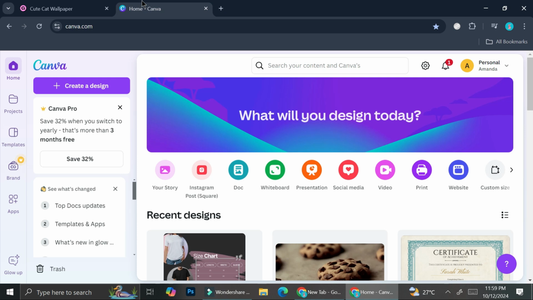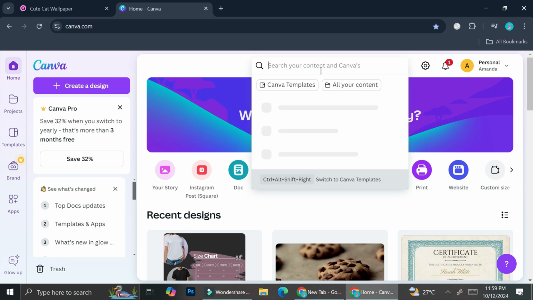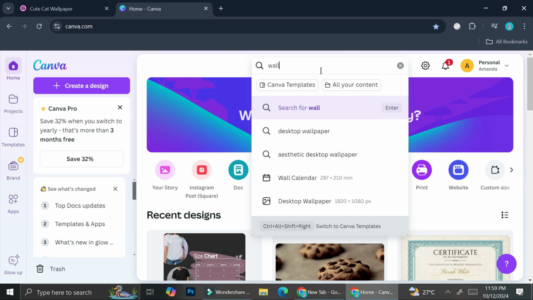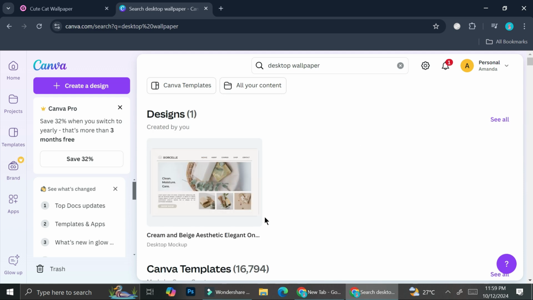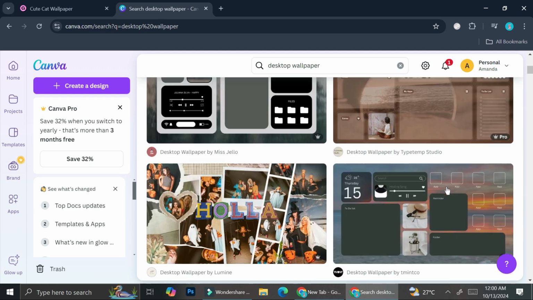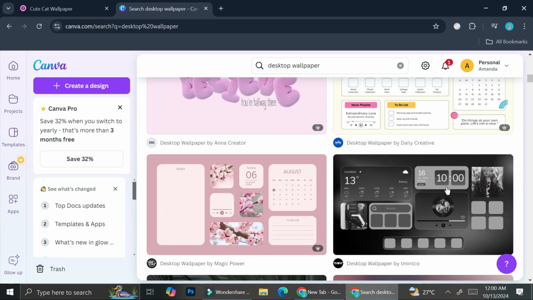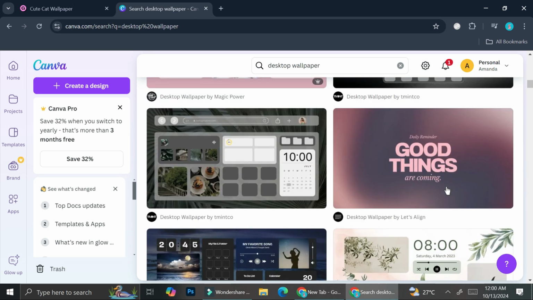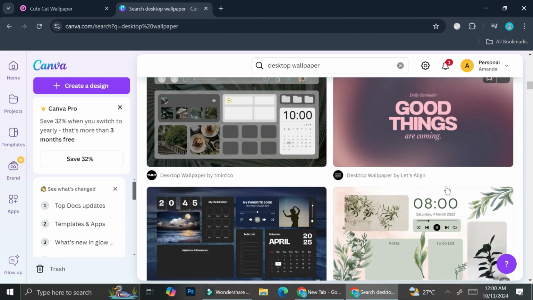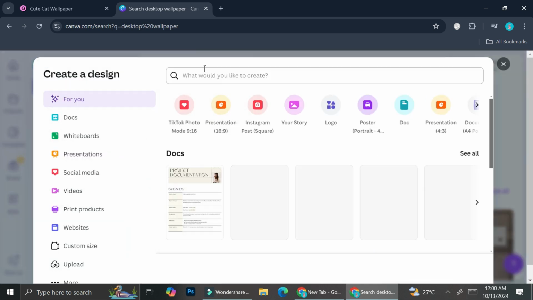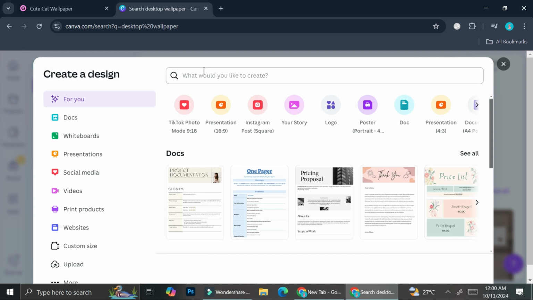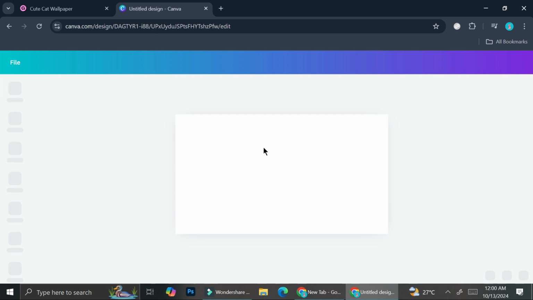On the search bar here, I'm going to search for desktop wallpaper. So I'm going to click here, and you can start with the available templates if you want to. You can see here that they have a bunch of templates that you can use, or you can even start from scratch. So let's say I'm just going to start from scratch. I'm going to click create a design, and again I'm going to type desktop wallpaper, and we're going to start designing from here.